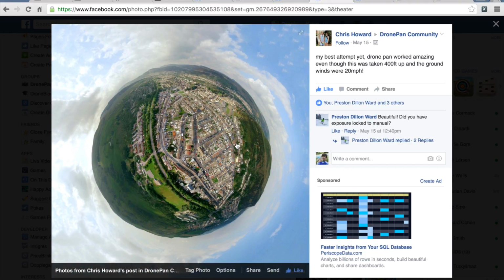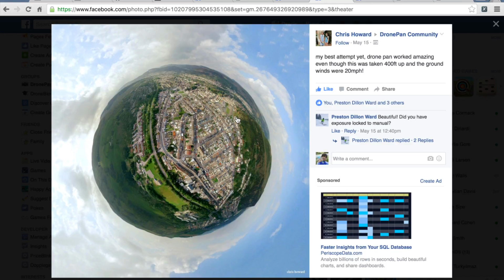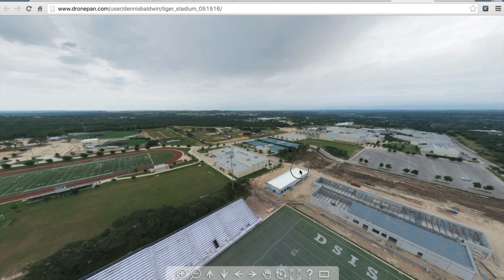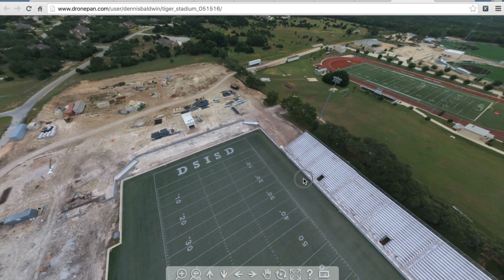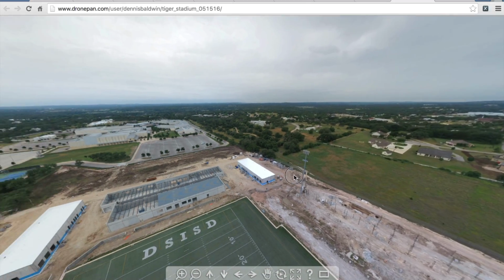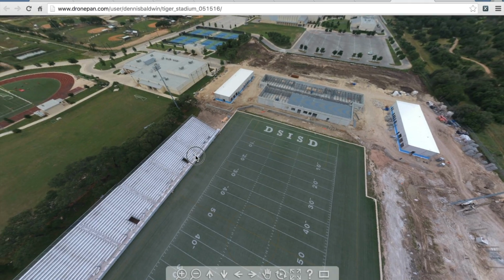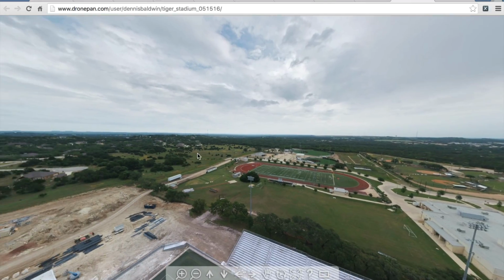Here's another tiny planet. Says it was taken at about 400 feet with winds of up to 20 miles an hour. So the DJI aircraft did a good job of holding its position. Here's an example from Roger. Now, he flies an Inspire 1 Pro and has a 25 millimeter lens. You can see how many photos that he actually took in the air with DronePan. I believe there were about 120 photos here that he used to stitch together this panorama. This is one I actually shot a couple days ago using my Phantom 4 and shot it at about 200 feet, stitched it together nicely. DronePan on the Phantom 4 has performed really well, and so far I've been impressed with the results.